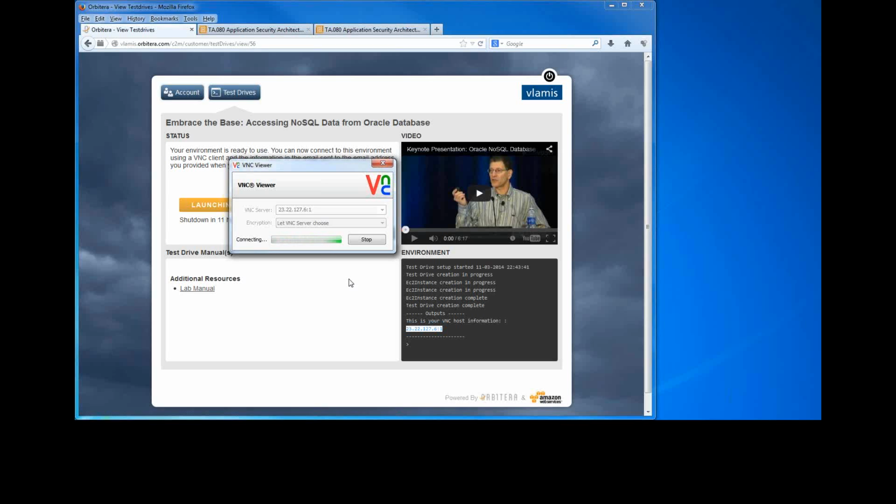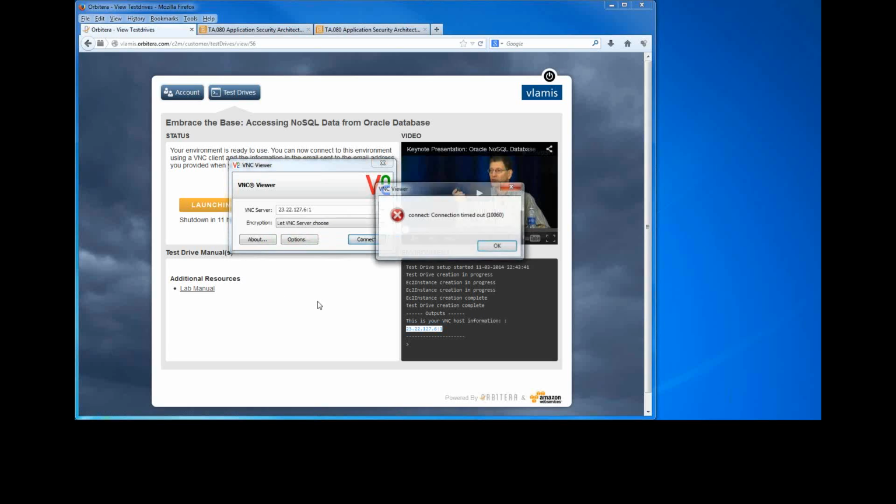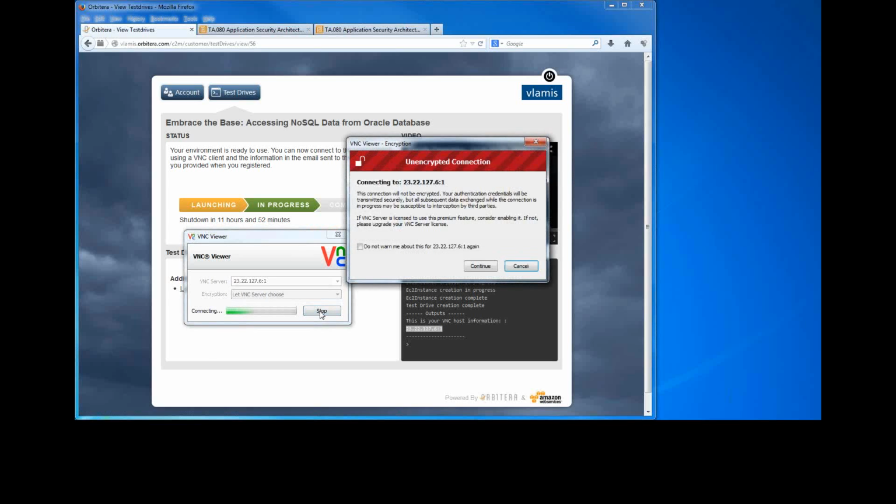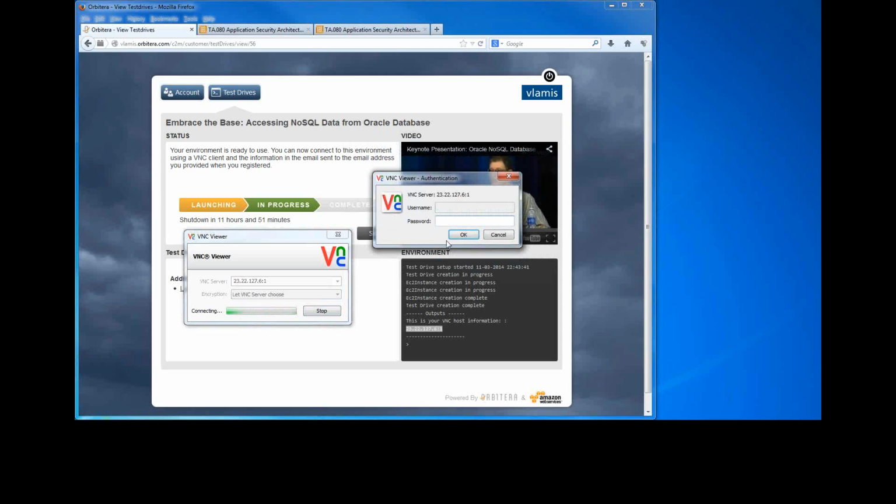I'll try and connect, and you'll get the instructions on how to actually complete the lab. If you click on the lab manual, you can run that both inside the VM and outside. So I have to wait a little longer for that VM to start up. Okay, at this point, when I try to connect now, it's been about 8 minutes since I started. Now I get a warning that it's an unencrypted connection, so I'm going to go ahead and put in my username and password. This password was emailed to you.